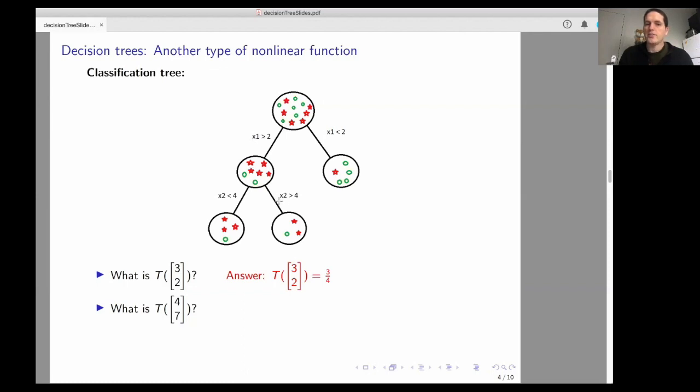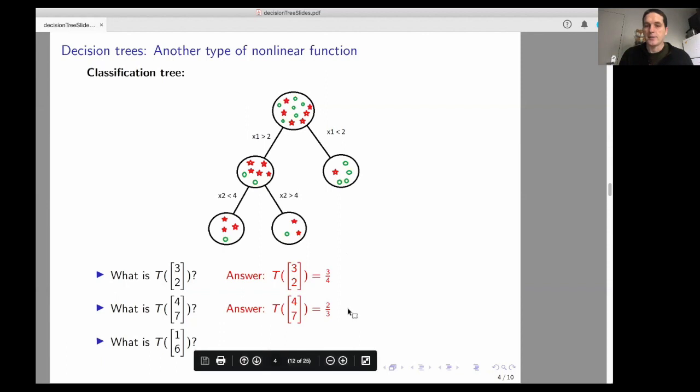Next, we look at x2, and x2 in this example is 7. And 7 is greater than 4, so that means we move to this node. And here in this node, if we look at the training examples that ended up in this node, 2 of those training examples belong to the star class, 1 of them belong to the circle class. And so that means our predicted probability that the feature vector we're looking at belongs to the star class is 2/3. So the output, in this example, is 2/3.